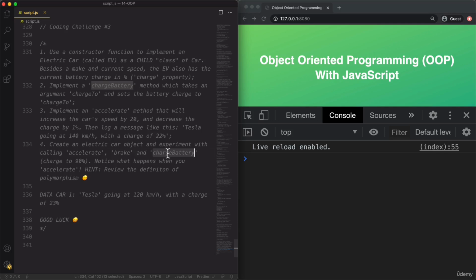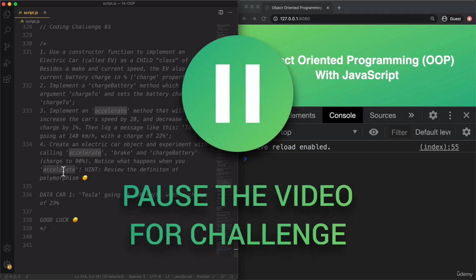And one important thing that I want you to do is to notice what happens when you accelerate. All right? So review the definition of polymorphism that I gave you right in the first video of this section to make sense of this. So I hope that this is another fun challenge, and I see you here once you're finished.